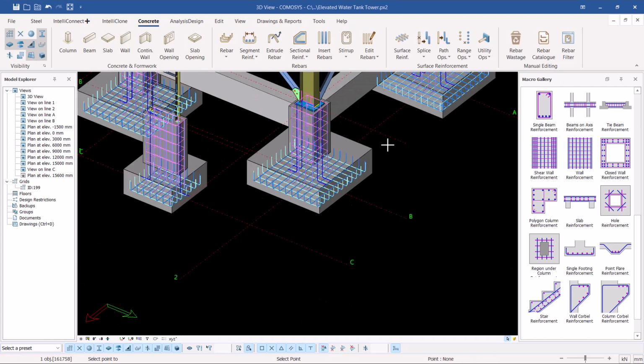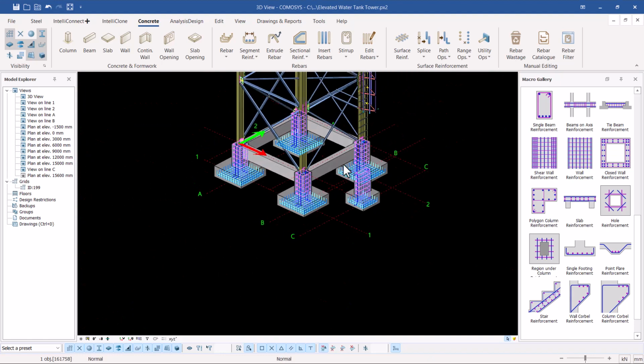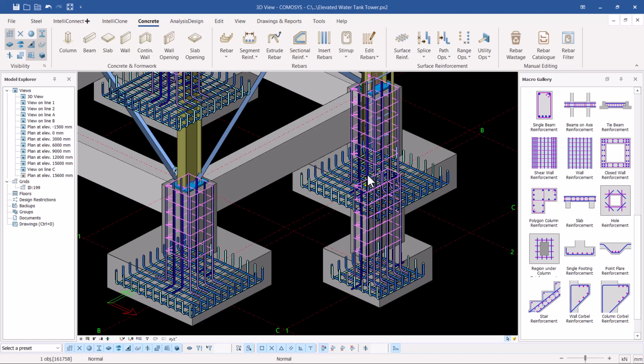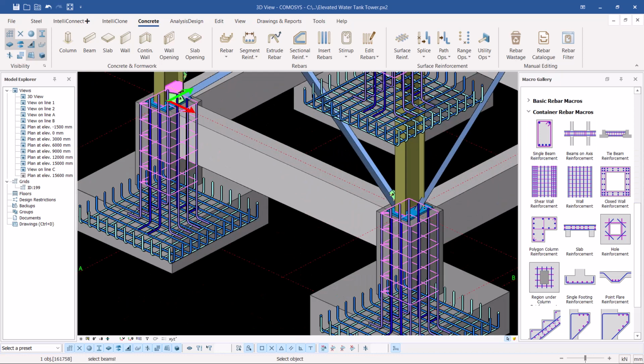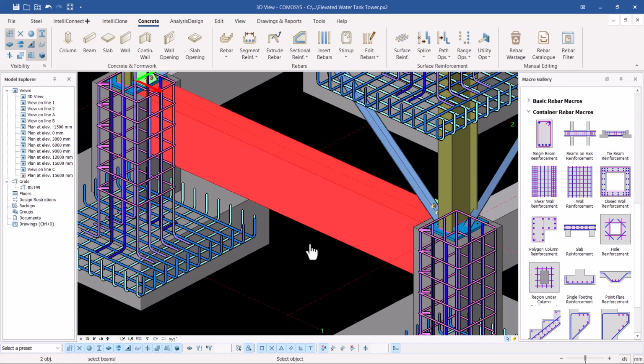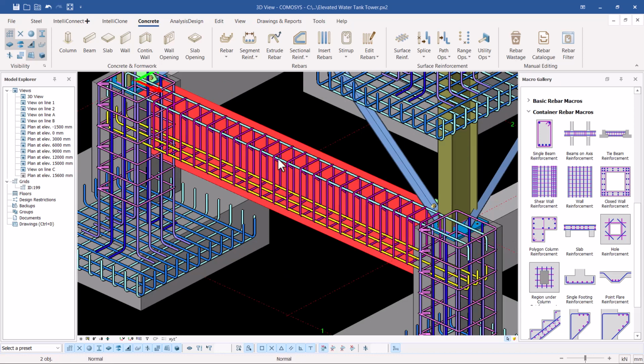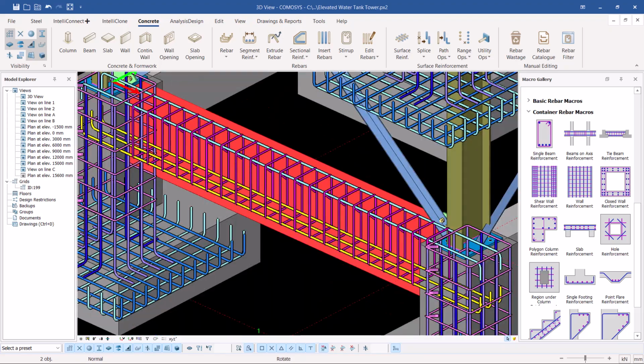So I have my rebars in place, and if you take a look here, I have all my rebars in place. Now I'm going to place my rebars on the beams. So I'll pick on the beams here, then come and just straight select the beams, then right click once again, and I have my beam rebars in place.